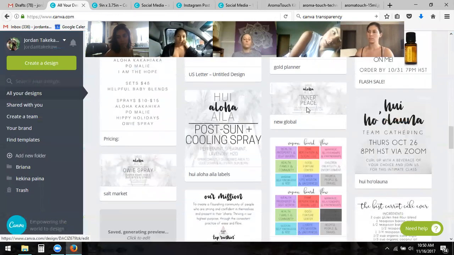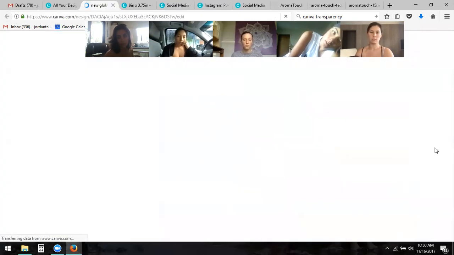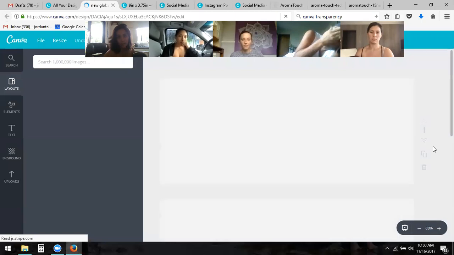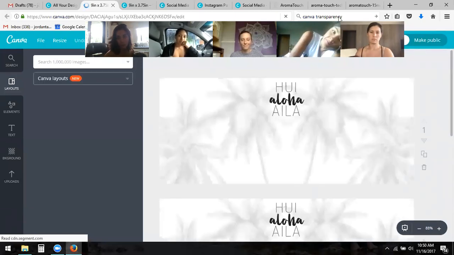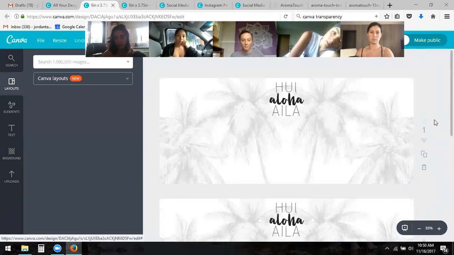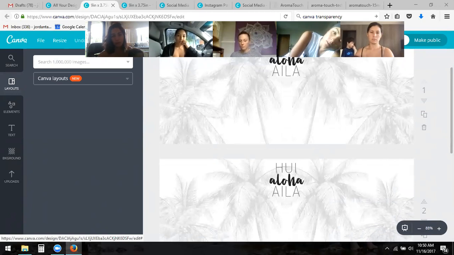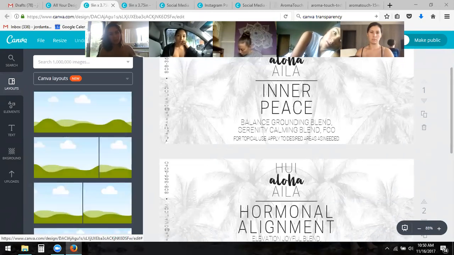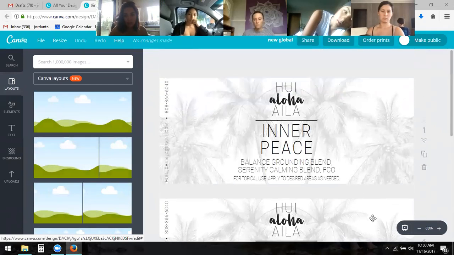Some of my Hui Aloha Aila labels, I've actually put a background. And when I print it, I do it on weatherproof paper, that way it's still sticky. It's kind of a process. Then I Mod Podge over the top so it's oil proof as well. And you can add your little information on the side here. You can actually make it really pretty.